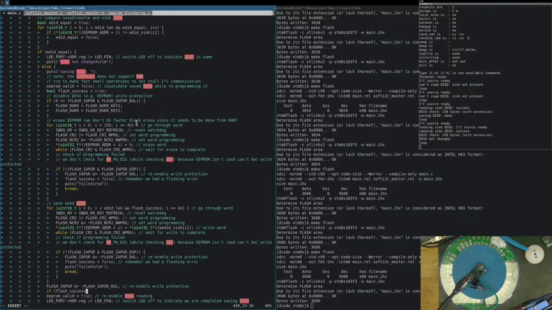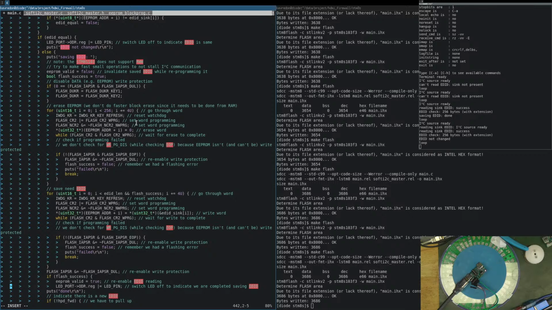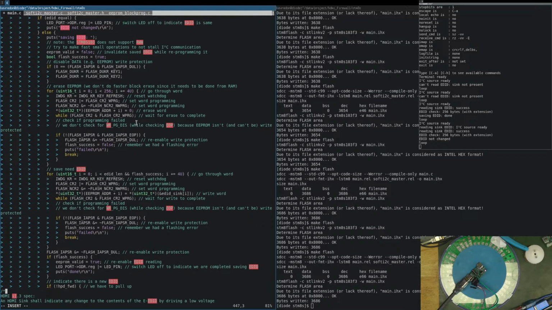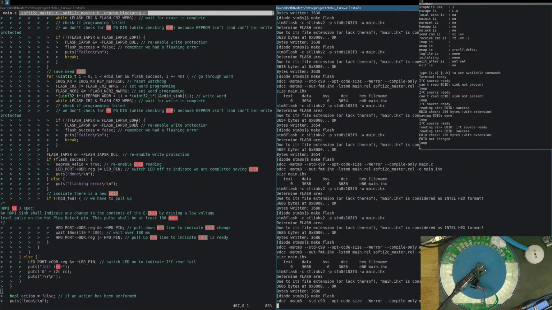If flash success, then we switch off the LED to indicate that there's a new HDMI. Yeah, we can. Else put flashing error. I haven't seen any flashing errors yet, but I don't know how often, and I don't think it will be used very often. Let's compile it.